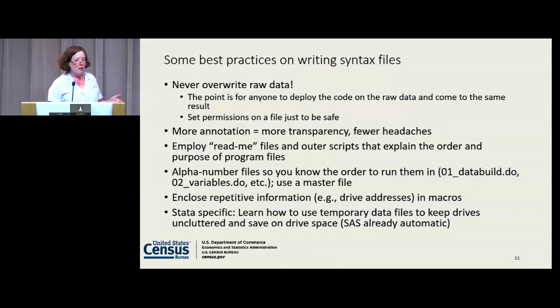More annotation means more transparency and also fewer headaches. I don't know how many times I've gone back to a do file as a new researcher and basically asked myself, what the heck did I mean to do here? I don't understand what this code does. So writing even notes to yourself, and especially to your co-authors, is really important, or to anybody who might want to replicate what you're doing, or even just for transparency, for somebody to be able to see immediately what the point of your code is and what your definitional statements are.